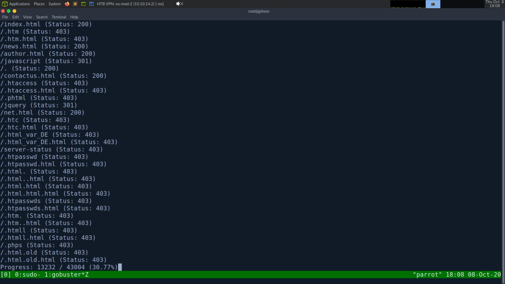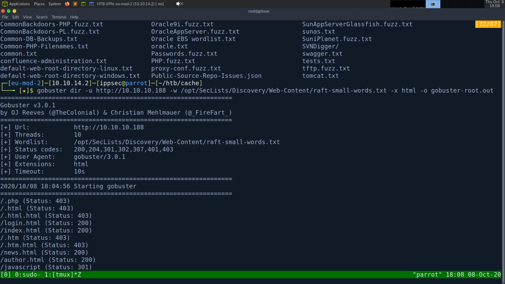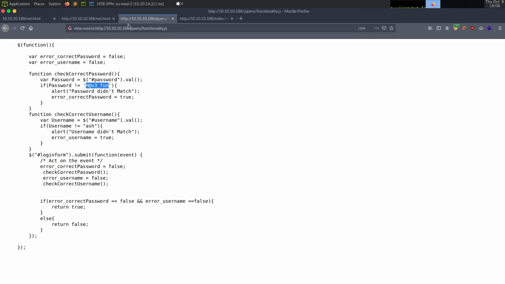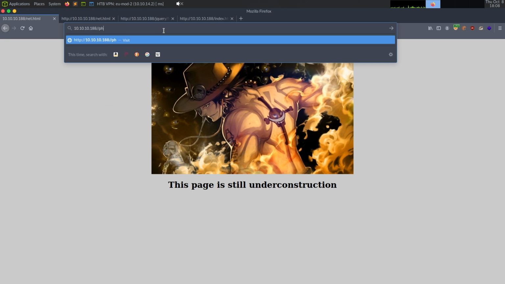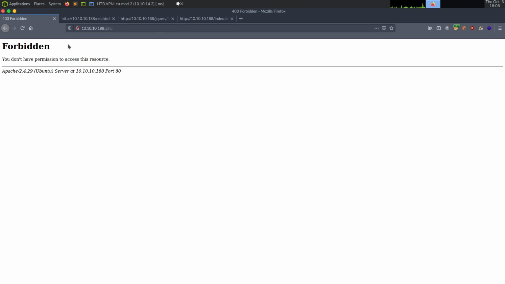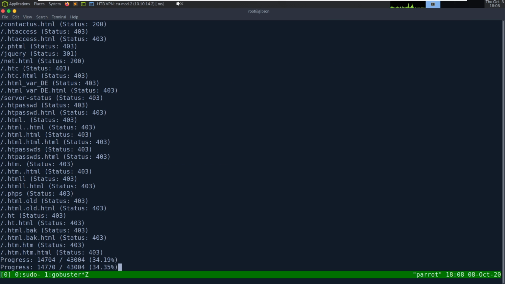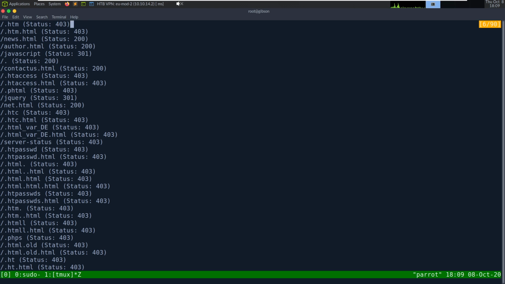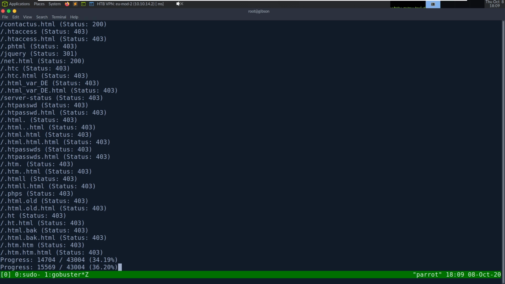This GoBuster is still running. We got a lot of 403s that it's showing us. I'm not sure why it's showing 403. I guess, what is 403? Is that access denied? Let's just try .php and see what happens. .php, forbidden. So anything that begins with a period gets forbidden. We have contact us, author, news, login, index. So everything kind of looks normal. We haven't seen anything we haven't gotten to yet.